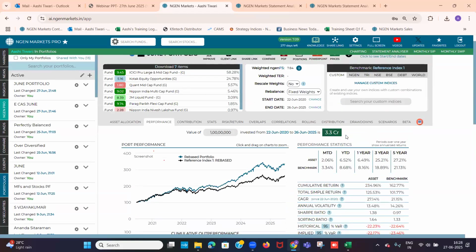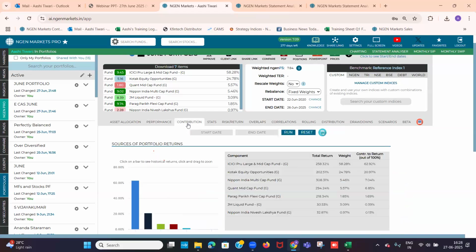Now, the next thing that we would be looking upon in the portfolio analysis would be this contribution tab. The contribution tab talks about how each of the components were contributing towards the overall portfolio. The first column that you would see here is basis the components. That is, what are the mutual funds or stocks that a particular client is holding in its portfolio.